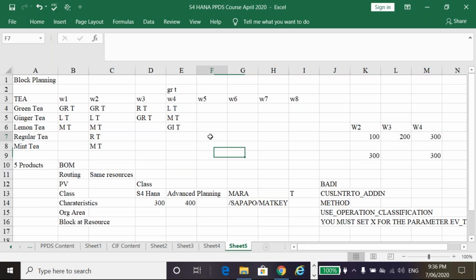Okay, so I've just mentioned here, what is the BAdI name? And what is the method? So this is the method. This is something you have to make sure that you set it as X, maybe in a different color.